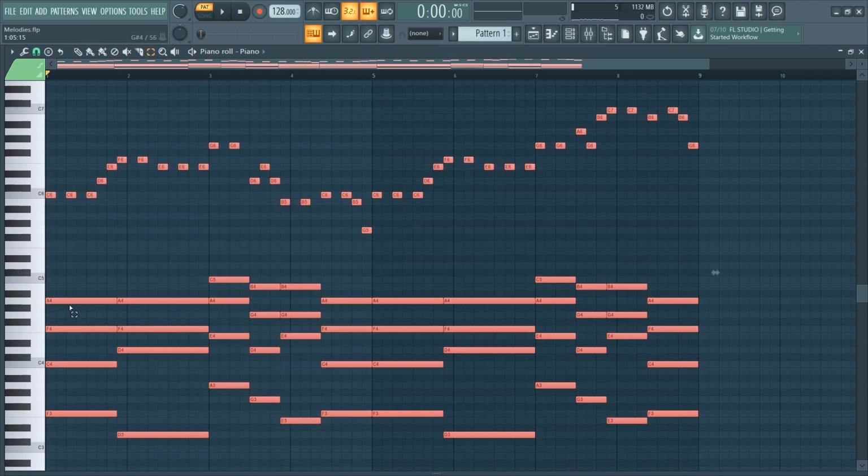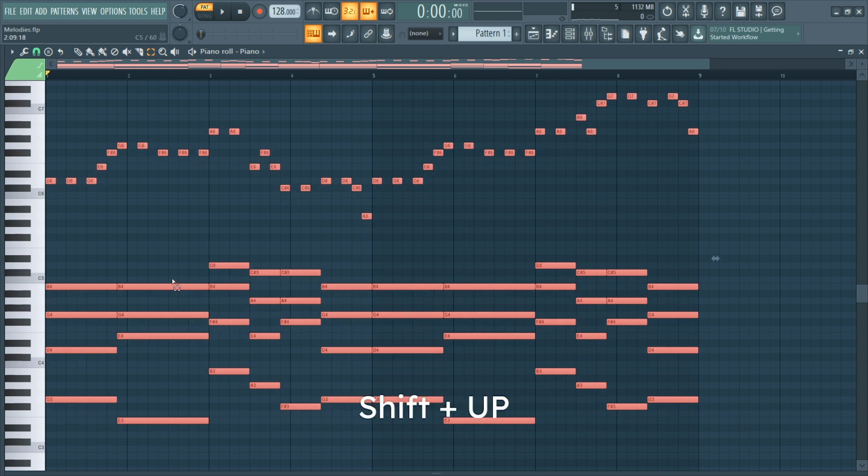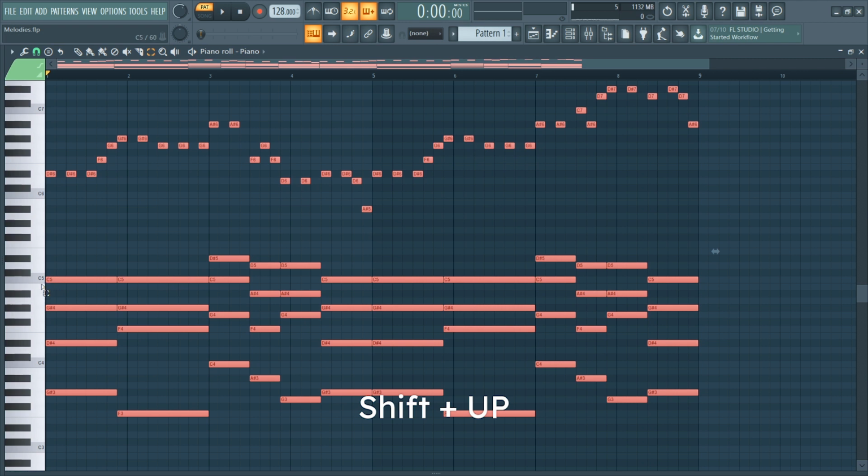Now I can move it to C minor. I just selected all the notes here, and by pressing shift, you can transpose it. Now you see here the note A. I moved the note A to C. Now it's in C minor.